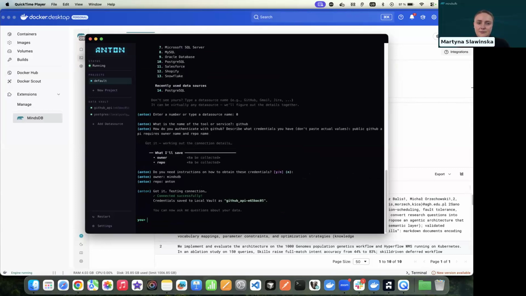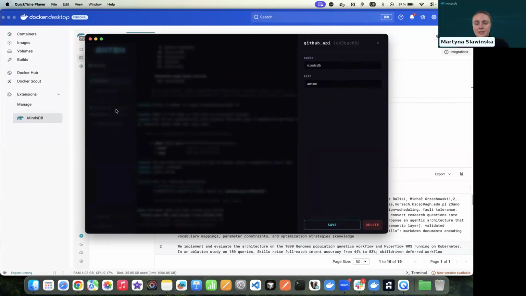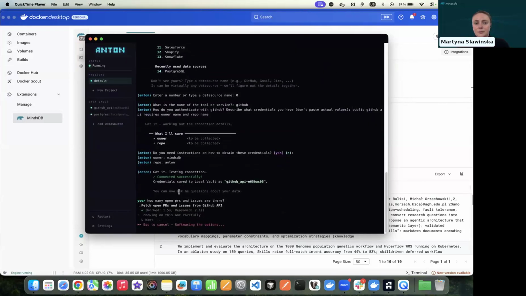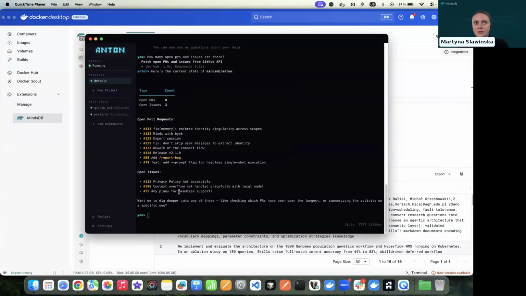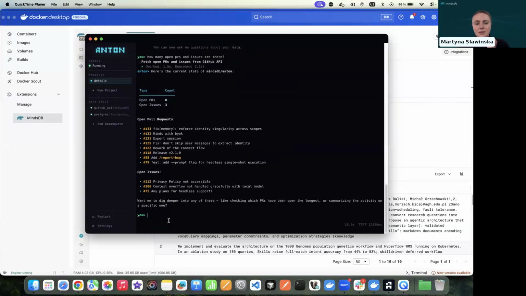That was relatively easy. It was a public API, so no secrets. Now I can ask how many open PRs and issues there are, so it will get in there and analyze the repository. One way of connecting data is the secure method. Using the connect flow, we pass all the sensitive values as environment variables to, as much as we can, avoid the LLMs seeing the sensitive values.